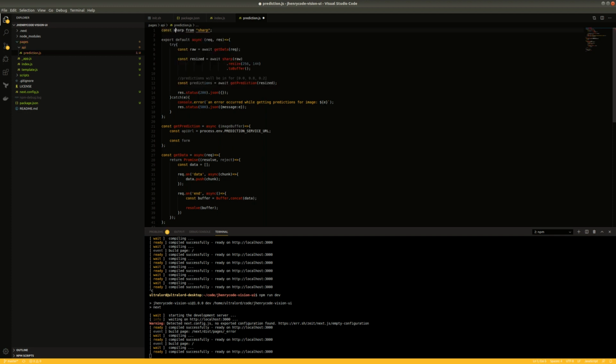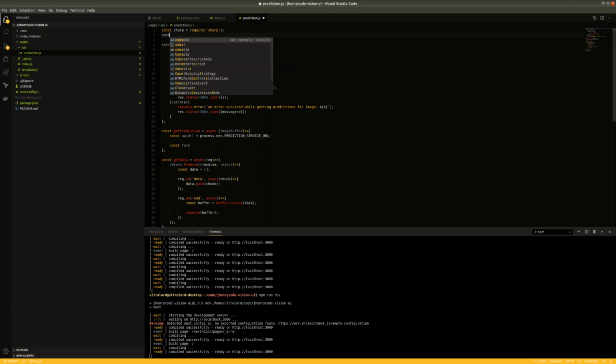Let's do this a different way. Const short equals require. I don't know why I use double quotes there. I never use double quotes. Let's do that. Yeah, I like that better.